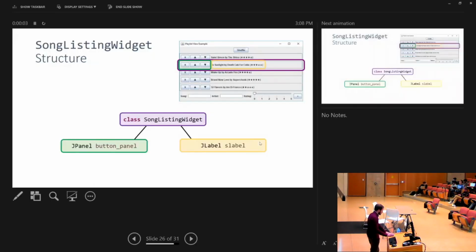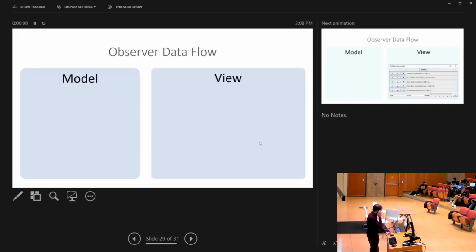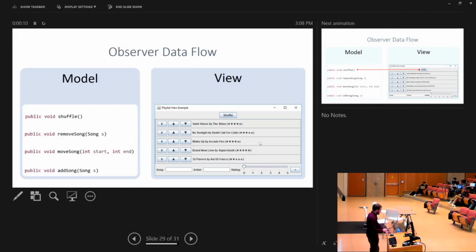Okay, so we're almost done. We have one more thing to talk about. What is the flow going to look like? We need to update things, right? When we click the buttons, we need things to happen. This is the interface that we made, and we finished it. Now we need to hook it up to the model, right? And how are we going to hook it up to the model?